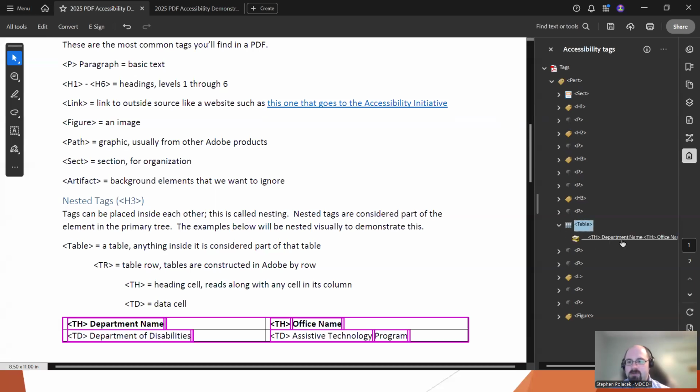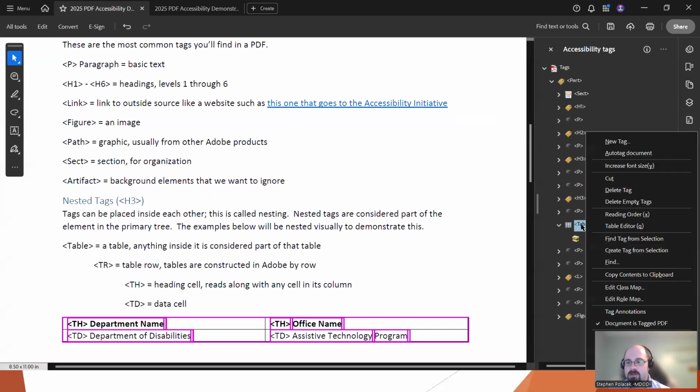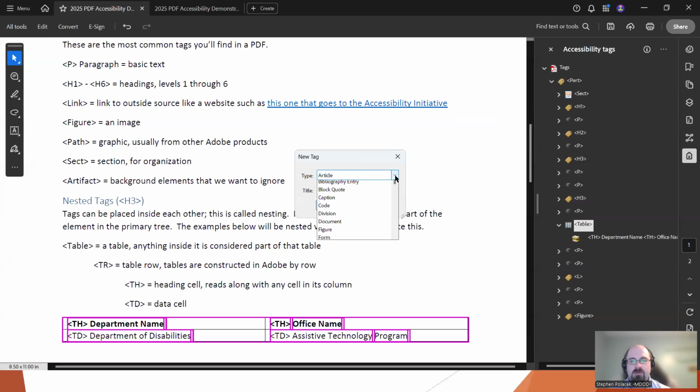Now, when I have this table, I need to make sure this is correct. In this case, it's not. So what I can do is right-click the table. I can select New Tag from the Content menu. And then I get this dialog that lets me list out all of the other types of tags. And as you notice, there are a lot. But I'm only going to concern myself with ones that are part of a table. So in this case, I need table row.